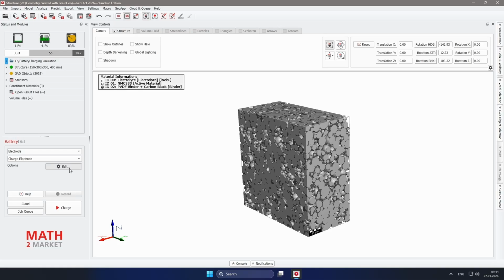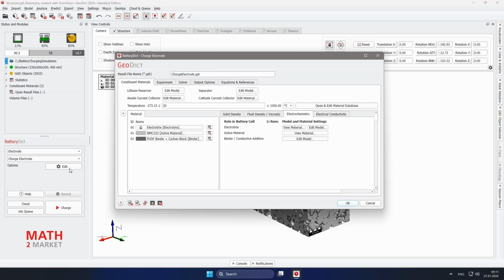We will start with only computing the open circuit voltage curve for the electrode to learn about which voltage values would be a realistic range. Thus, we changed the result file name to Charge Electrode OCV GDR.